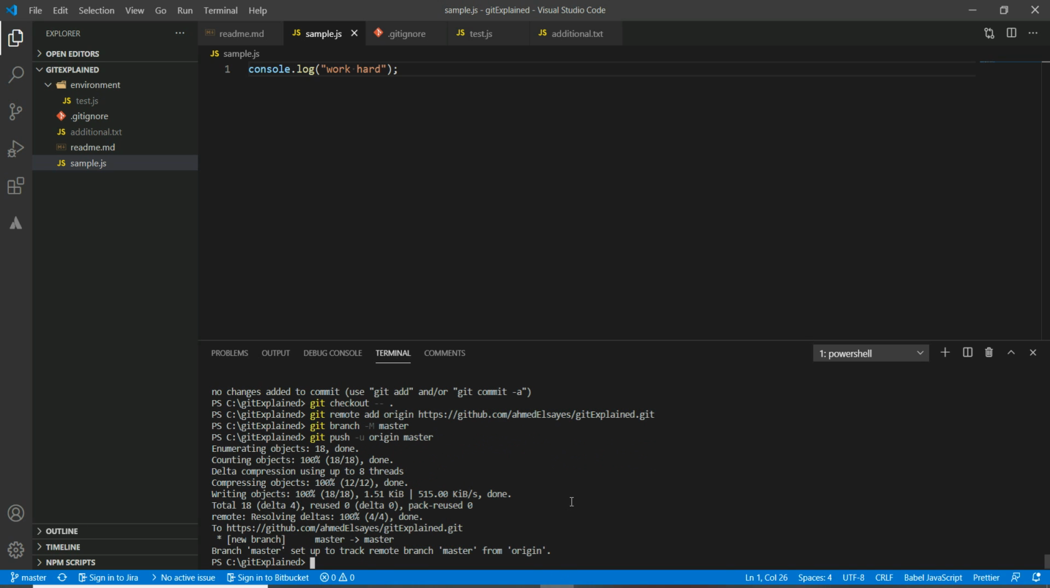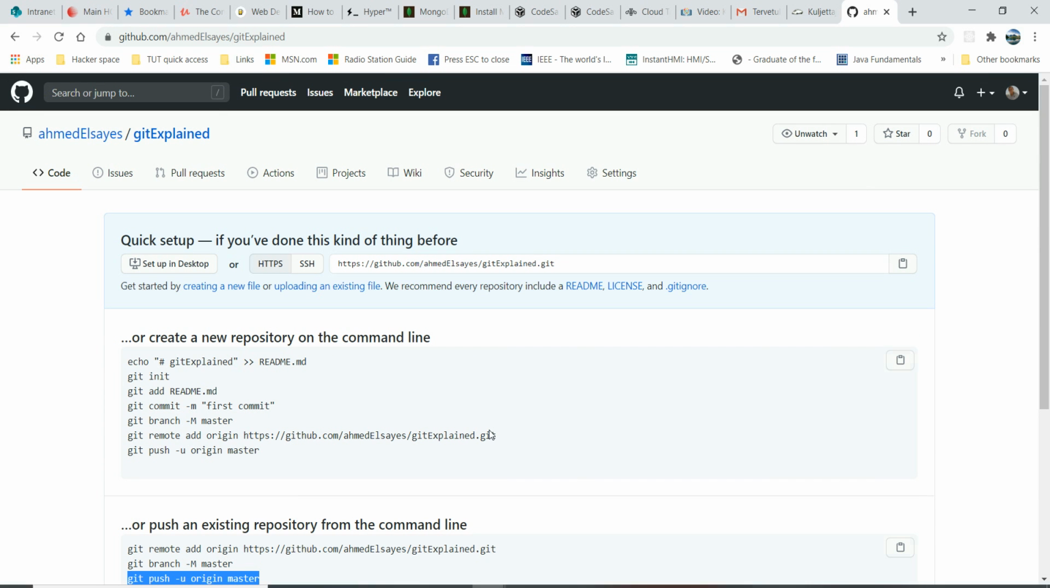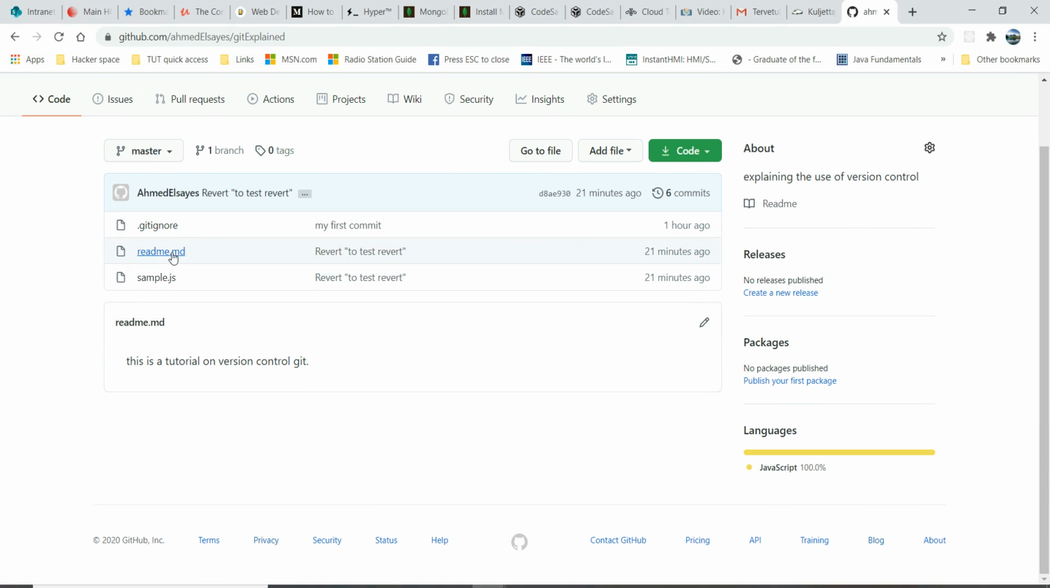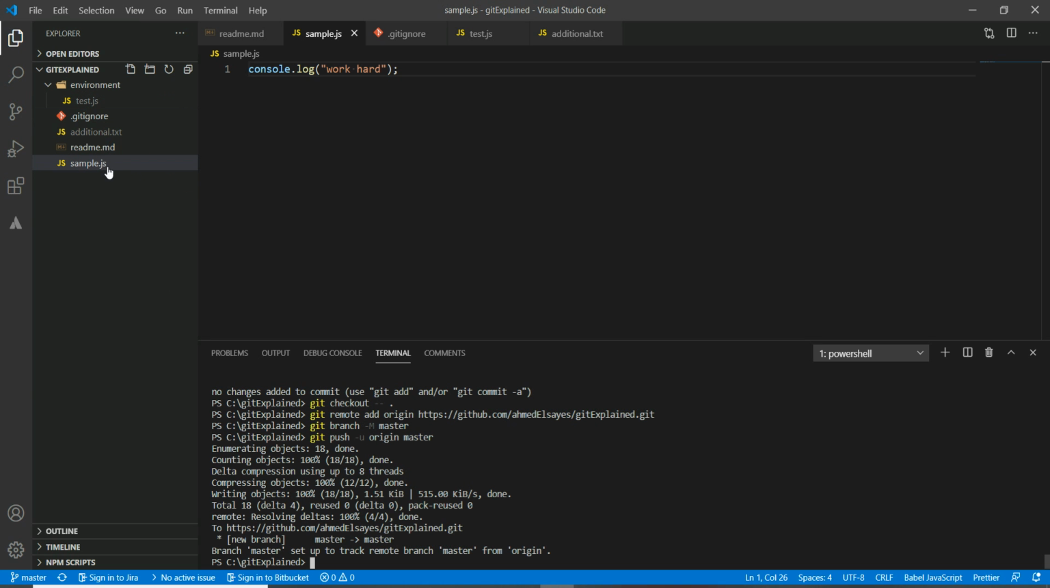Now just go to your repository here and refresh the page. Now you can see you have all the files which you have in your local repository: gitignore, readme, sample. Of course, you didn't get this file pushed, because we added it already to gitignore, as you remember. So version control cannot see it, and that is why it is not pushed to the remote repository.